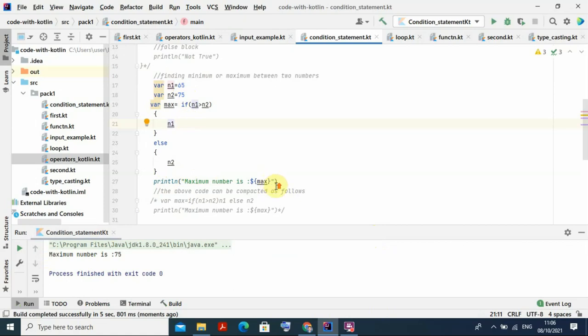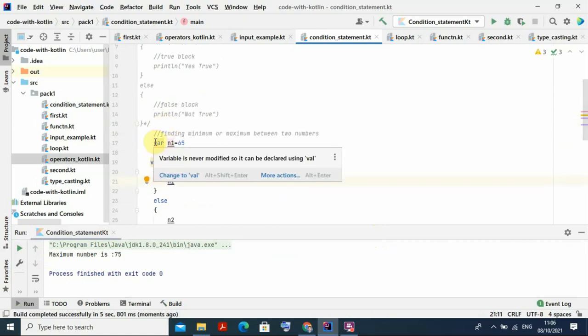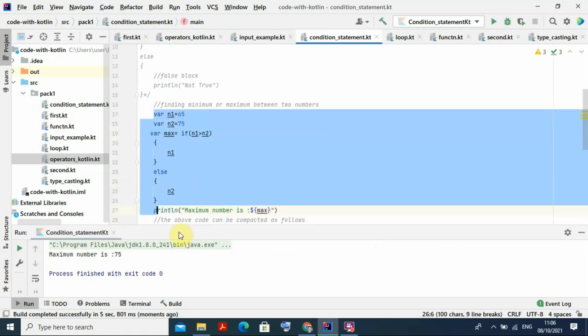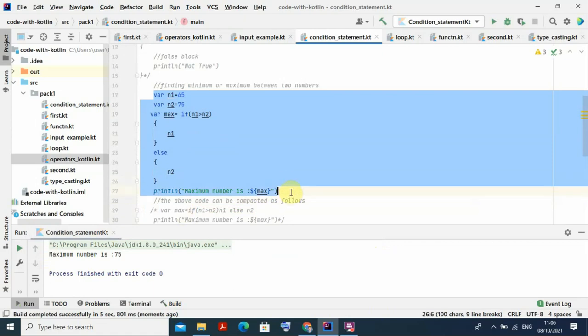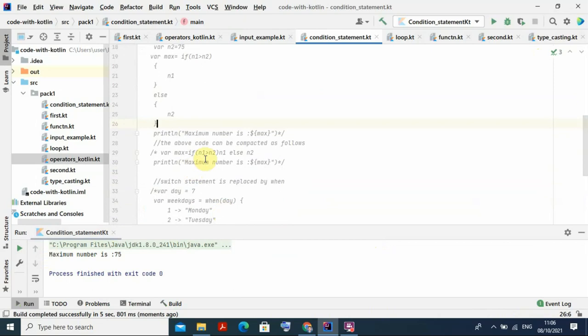So like this you can do all the things, and I again comment all the things because I am going to run another program for you. Yeah, so Ctrl+Shift and this one, I blocked another. Now the above code can be compacted as follows. I can do the same thing here in a very compacted manner.